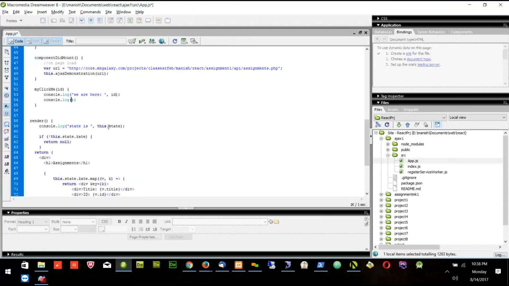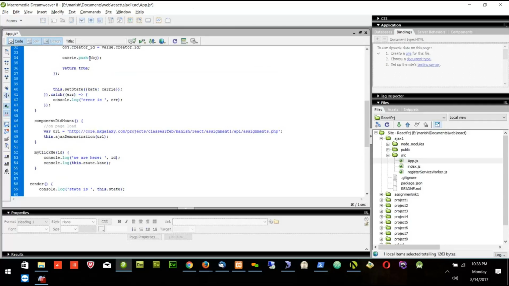Could you do the get element by ID? No, get element by ID is JavaScript, not in React. Yeah, tell me. Get state. this.state.carry. Carry is not in the state. Okay, carry was temporary. Ultimately, it's Kate. Yeah, Kate.